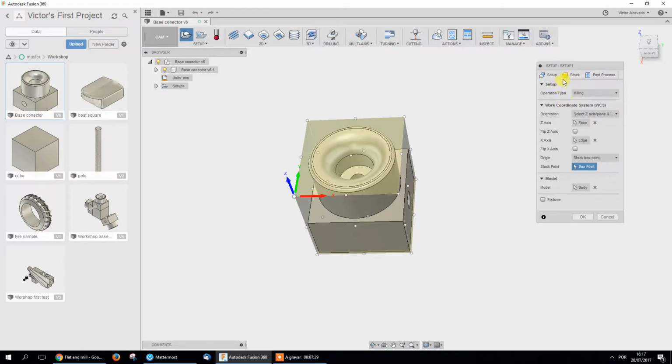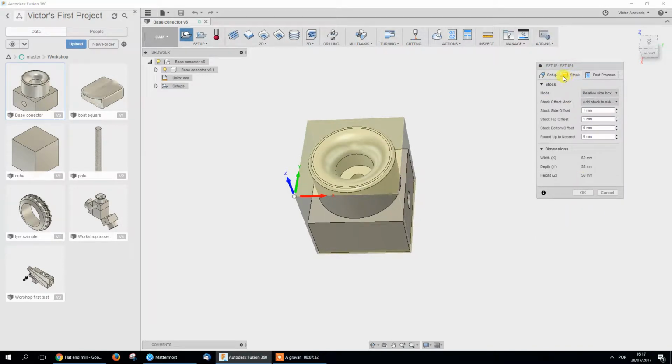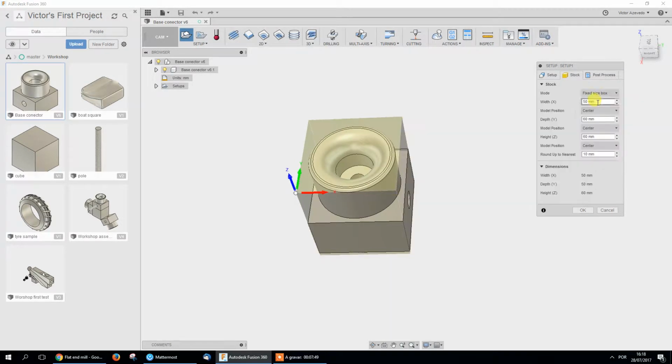We still don't know the size of this. So we go to the stock tab. It created a relative size box. So it means it adds 1 millimeter on the stock side and 1 millimeter on the top side. We can change this to fixed size block.